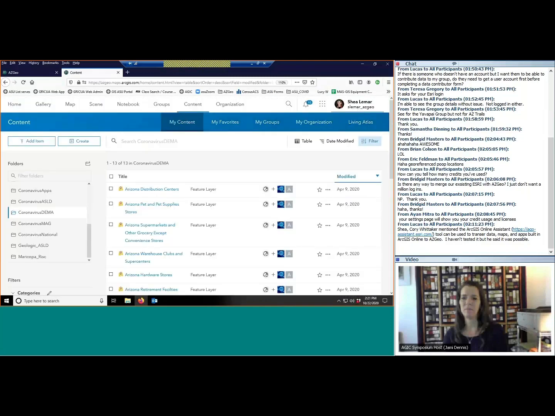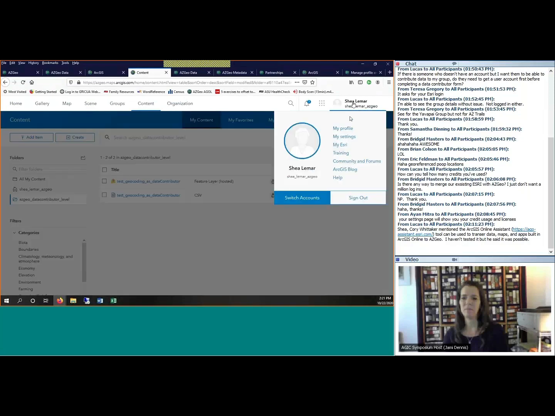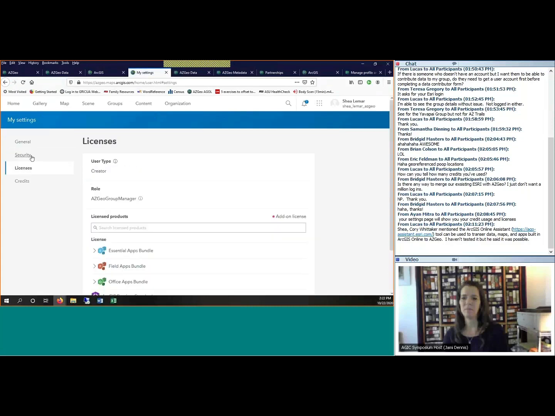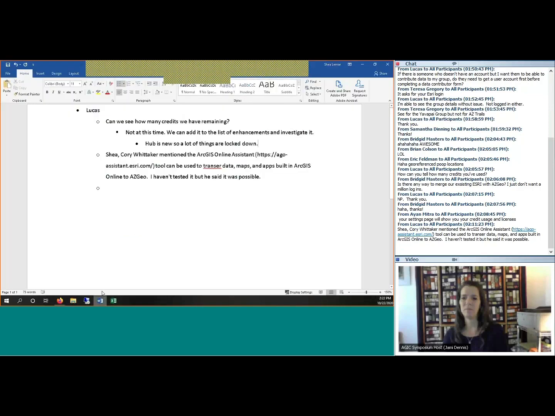Lucas, the other thing to keep in mind is if you want to see the number of credits you have left, this is my regular user, so we should all have this ability. If you go up to your user and you pull down to My Settings, there'll be some information, your profile that you can change, security if you need to change your password, licenses tells you what your access is, but the bottom tab is credits. And the credits will tell you what you've been assigned and how many you have left. So those are the 2 questions that I saw in the chat before I started talking.